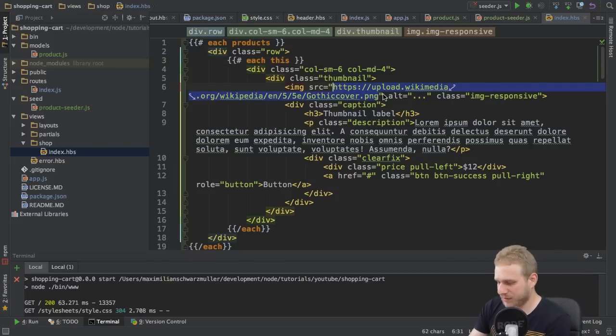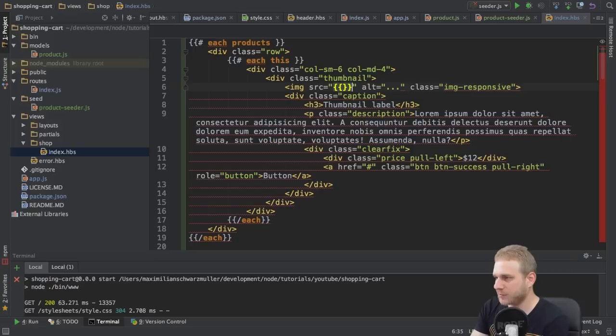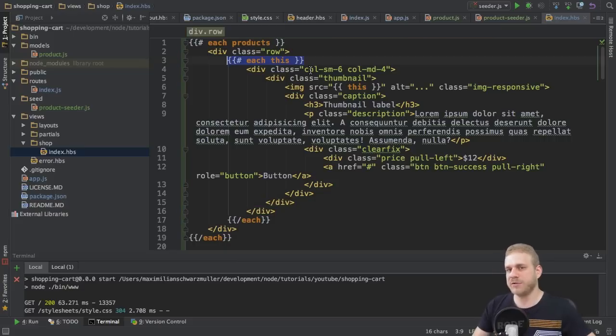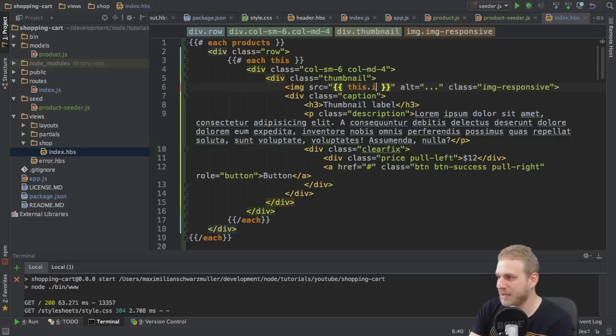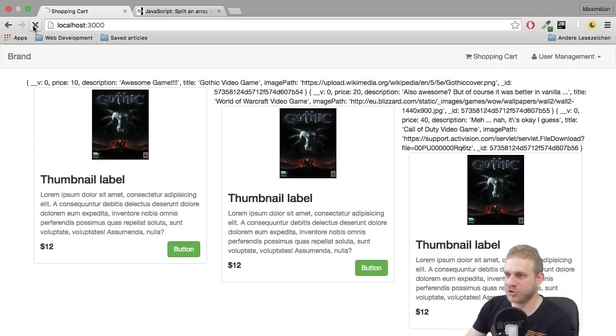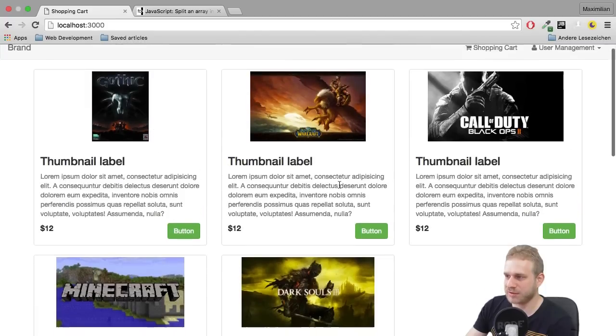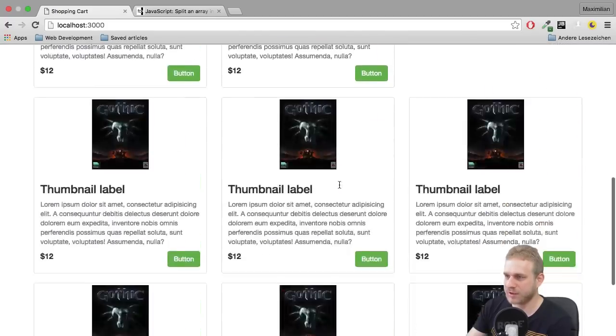And I will start here with the source of the image. I can use handlebars syntax here, or a handlebars expression, to again use this. Now this here is of course in this loop, and therefore it's not referring to an array anymore, but instead to the individual object. Now I know that this object will have an image path, since this is what I set up in the schema. And if I now reload this page, you can see it still works, but I get all the images. Lovely, looks good.